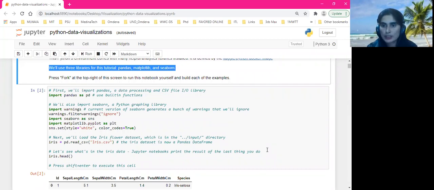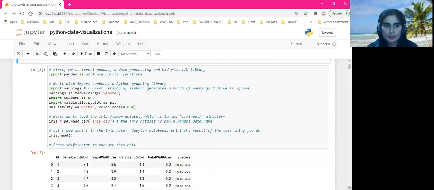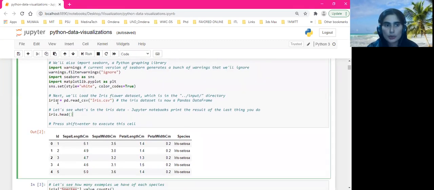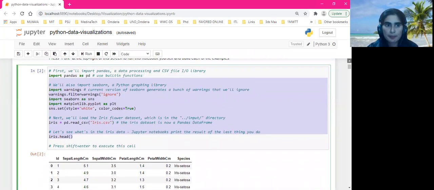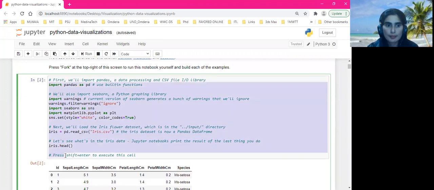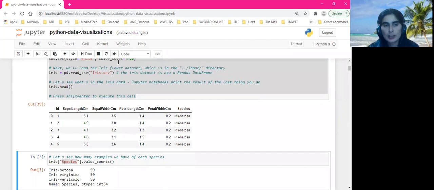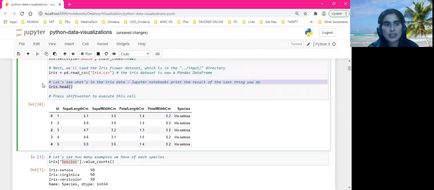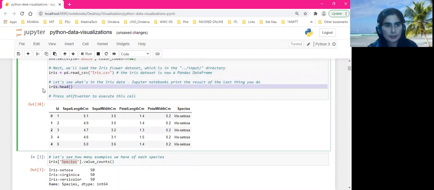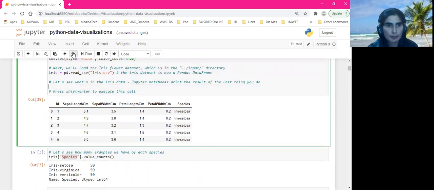Download the repo as a zip and extract. You will have all the files. So you need to simply select all of them and run this file. When you run this, let me make it separate. Insert cell below.